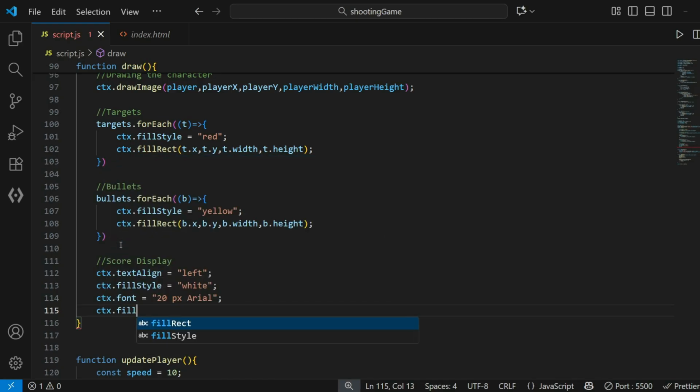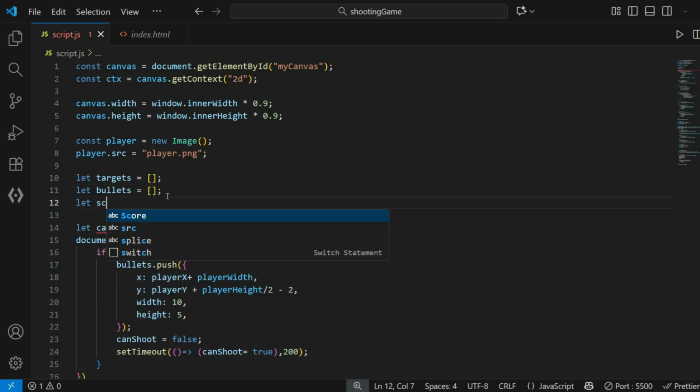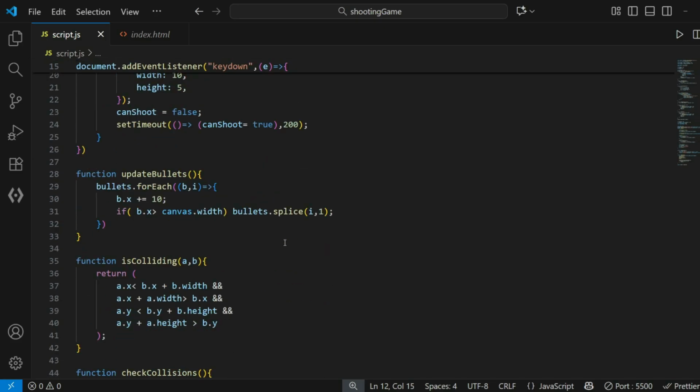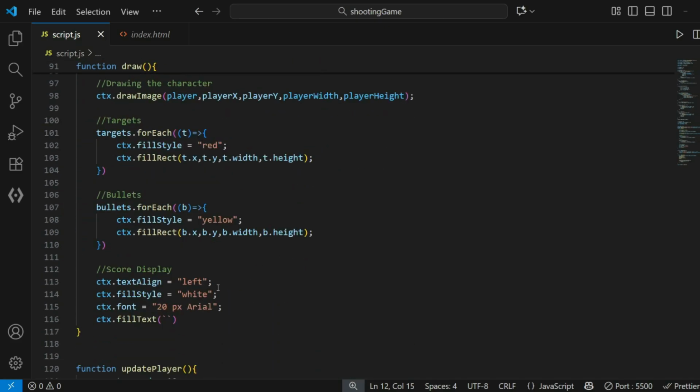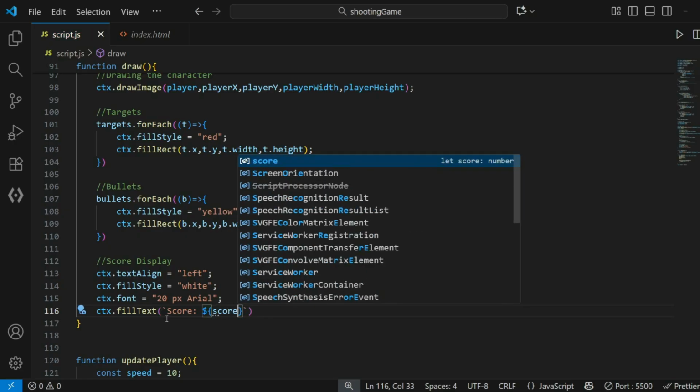Now after that, we'll finally fill our score. So ctx.fillText, and then inside we'll use a set of backticks. First we have to define a score value. So here we'll say let score equals 0 at first. Now we'll move over to our draw function, and inside fillText we'll say Score:, and then use the dollar sign and a variable, so the score value will display here.